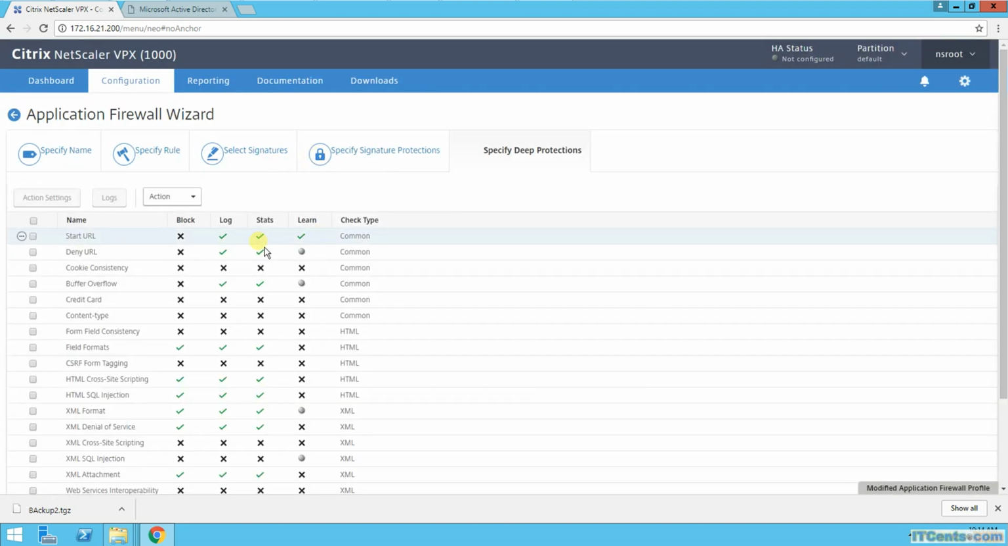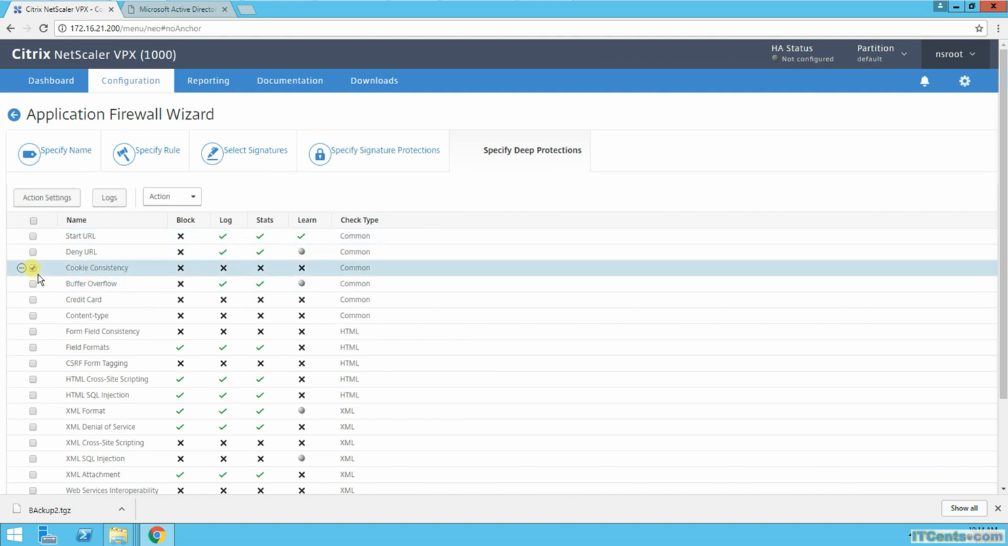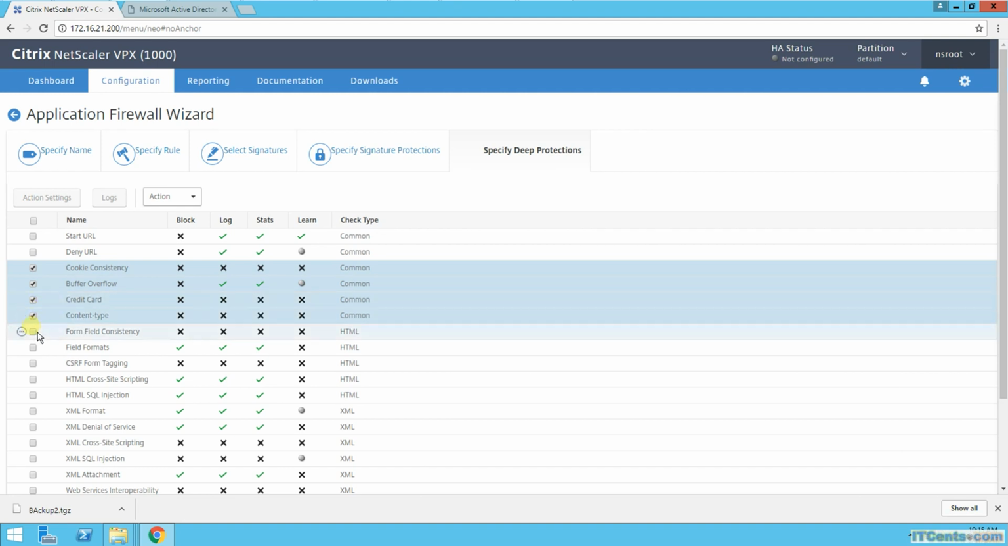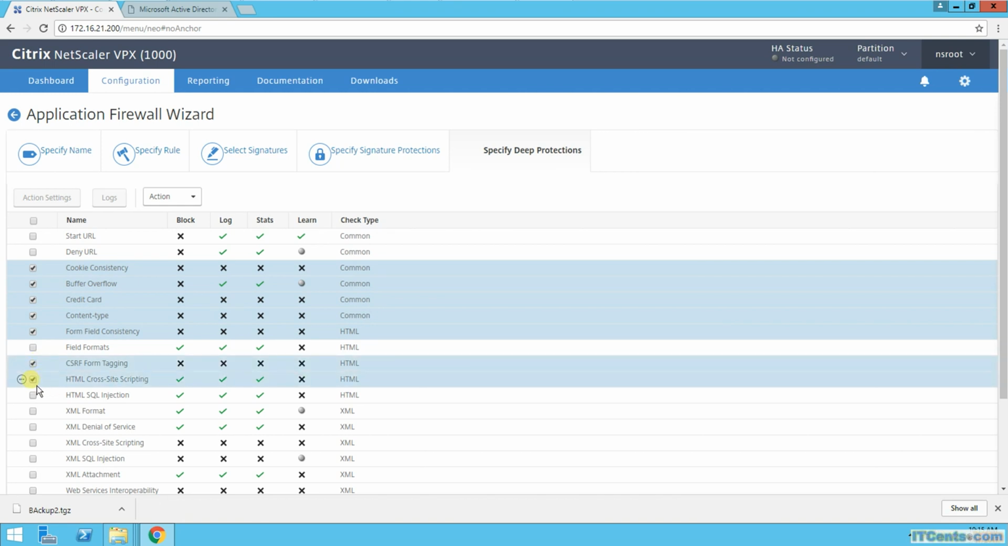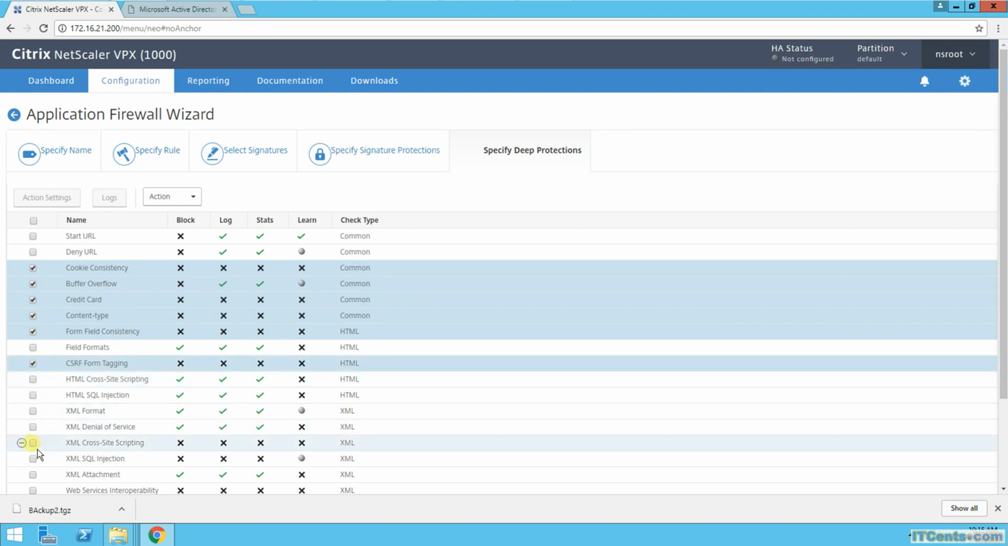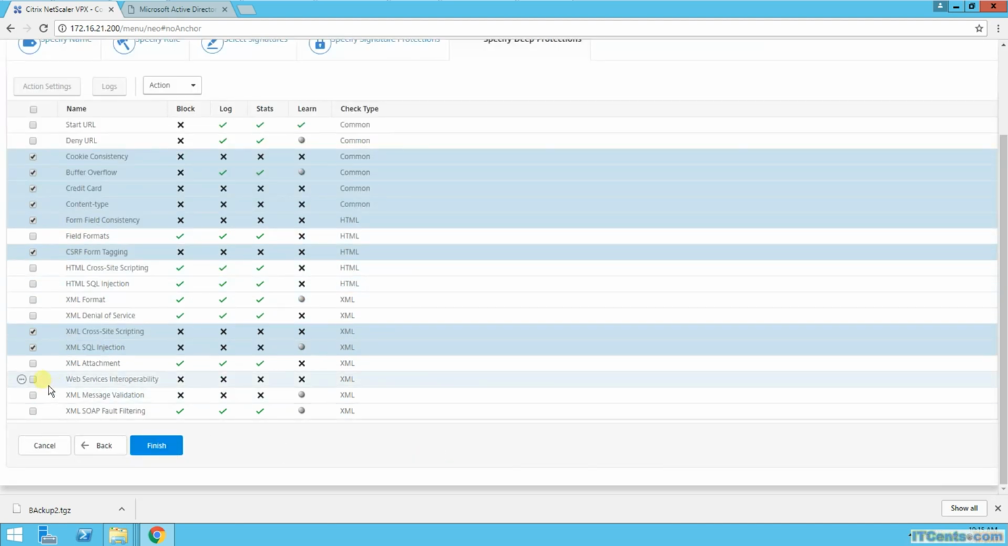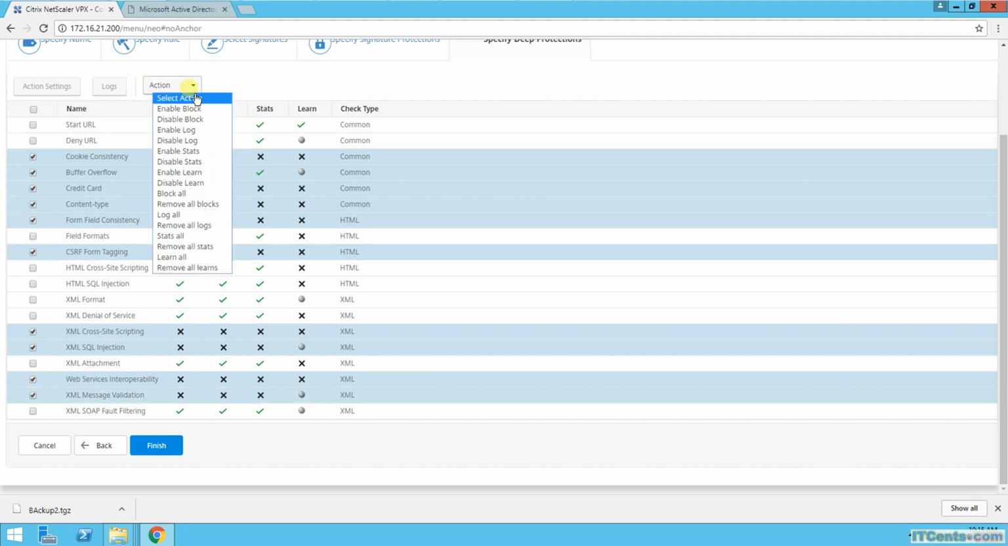Enable learn, not block. But for others, like credit card, it's already enabled. SQL injections, I'll say enable block.